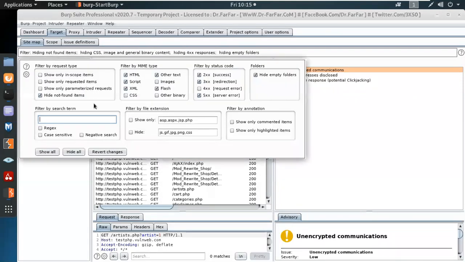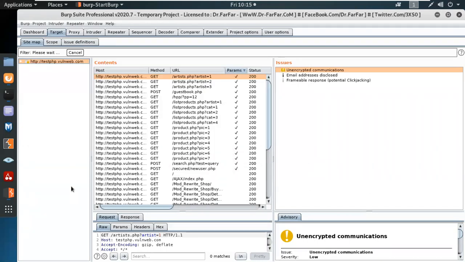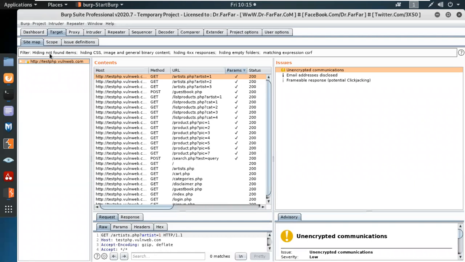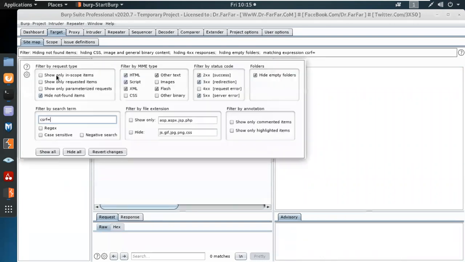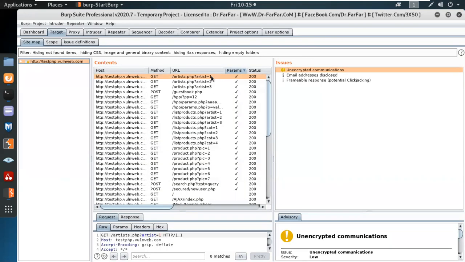For example, my major concern would be CSRF tokens. Is there anything relevant to CSRF? Nope. We can see the response codes: 200 for success, 300 for redirection, 400 for request error, and 500 for server error. And we can see the MIME type, which is HTML, scripts, XML, CSS, other text, images, Flash, other binaries. My major concern would be how we're going to use all the parameter values to make a proper report and for a proper bug bounty.